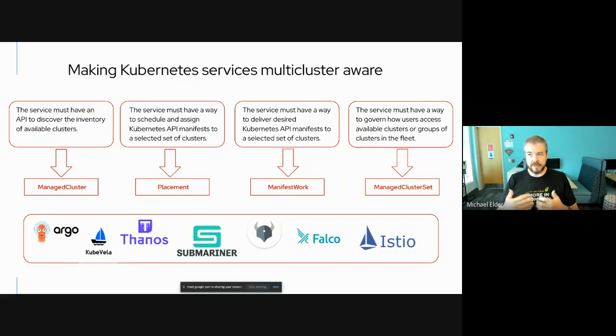And then finally, one of the key aspects is how do we make the management of a fleet consumable to an organization? And a lot of that has to deal with how do you express RBAC? How do I express, I want this team of human beings to be able to consume and access this collection of clusters. And so there's a concept introduced as ManagedClusterSet.